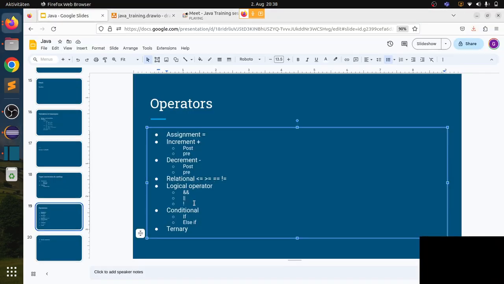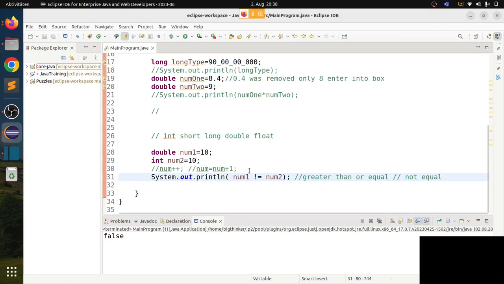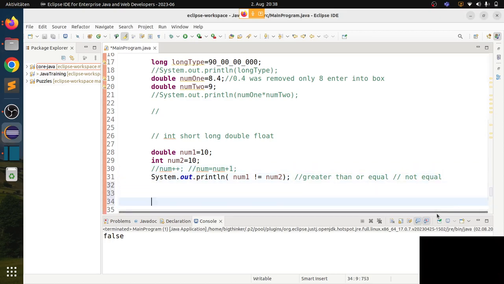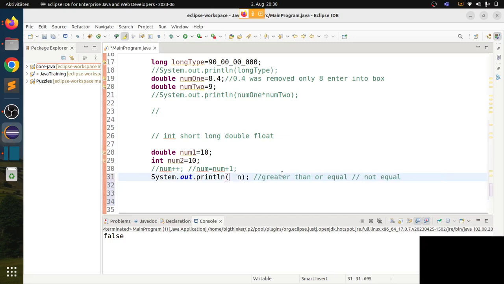Next is the logical operator. We use the logical operator to compare conditions. We'll use the same example: int num1 equal to 10, num2 equal to 10. Num1 greater than or equal to 10 and num2 less than or equal to 5. This and means this condition should be satisfied and this also should be satisfied. Only then it would return true.